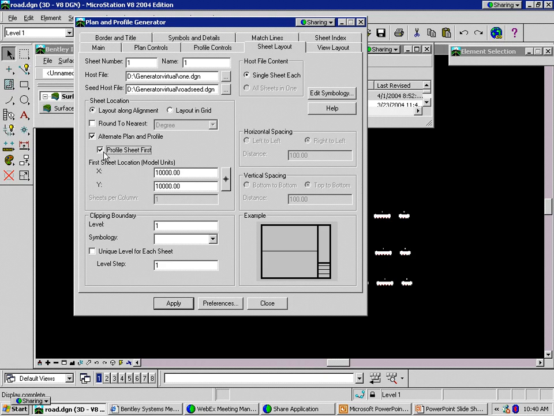If you use profile sheet first, if you toggle that on, that means the very first sheet will be a profile. The lower left-hand corner of that border will be 10,000, 10,000. If you do plan first, which is just done by toggling this off, it'll be 10,100, just like before. It'll use that spacing. But we're going to basically place both views in one DGN, like I said.